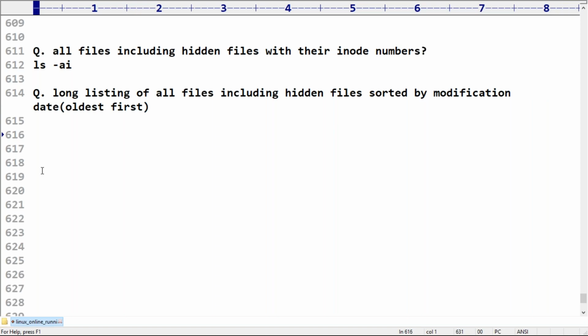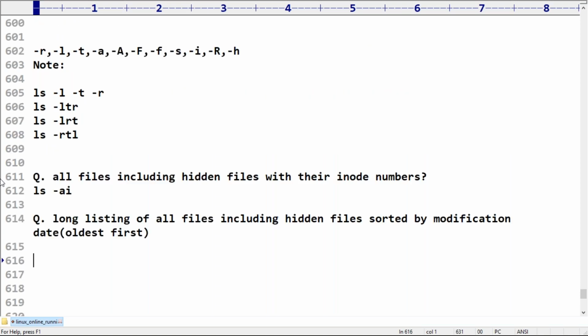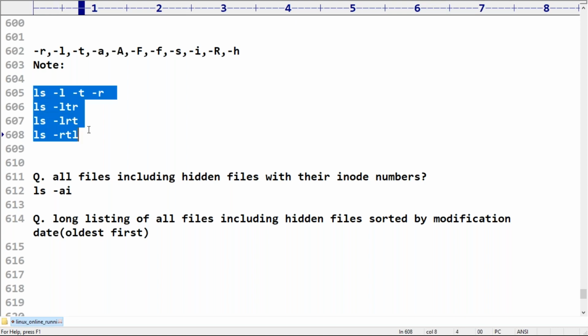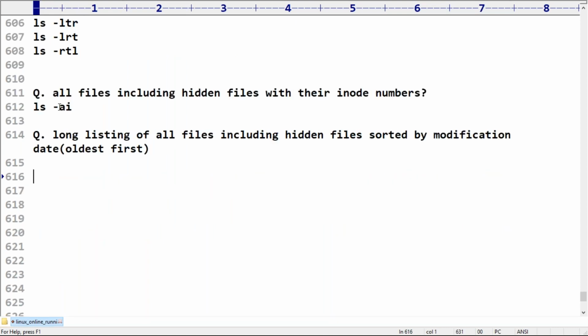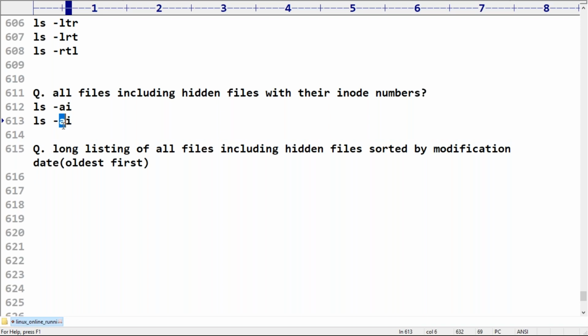Can you please spell out which option we require to use? Sir, this order is not important. In any order you can take, no problem at all. Yes, Farooq, order is not important. All these commands will produce the same result. Is hyphen ai valid, or is ia also valid? Same thing, ia is also acceptable.